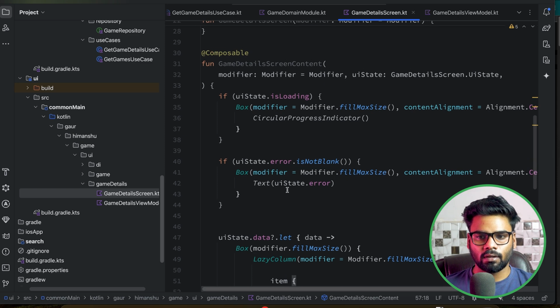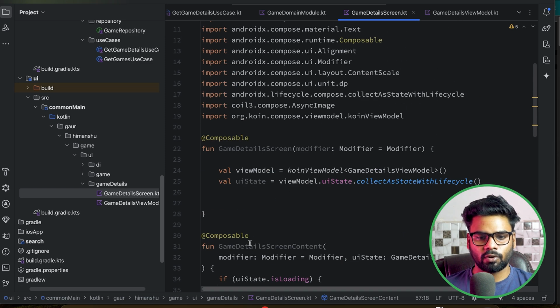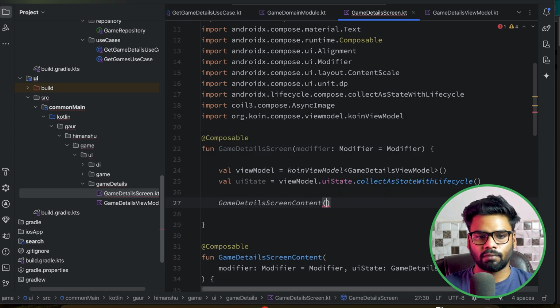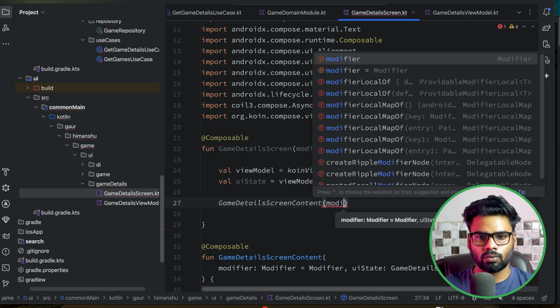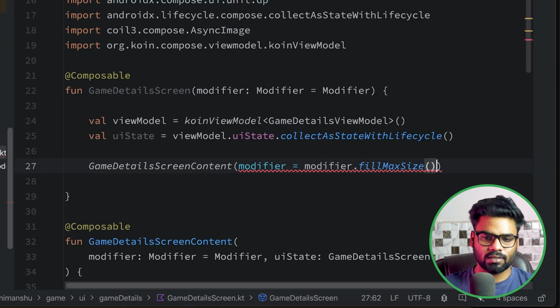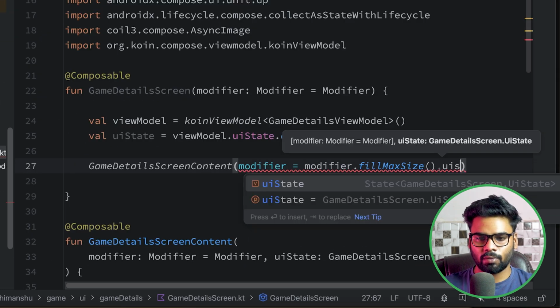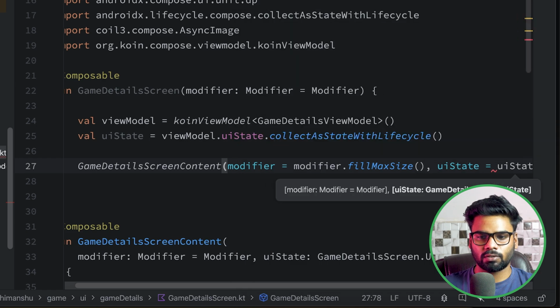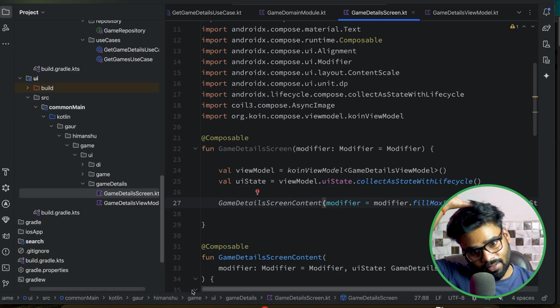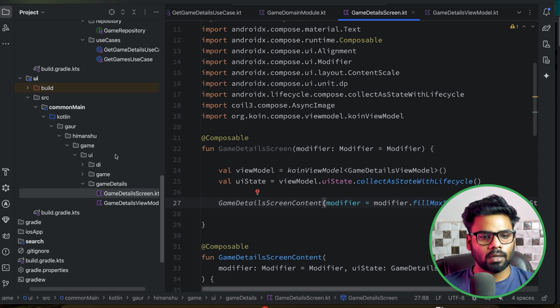So for the time being just leave it. We will see whether it is working or not. So for that just use this game detail content within your game detail screen and pass your modifier fill max size, and in place of UI state you can pass your UI state value. Now we are going to attach this game detail screen in our navigation graph.